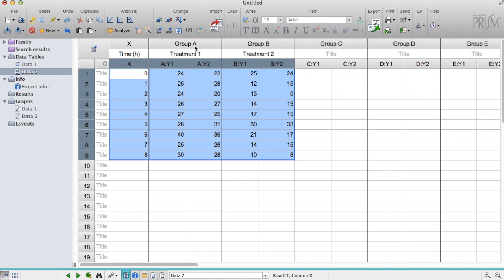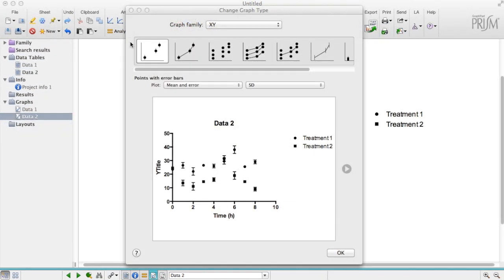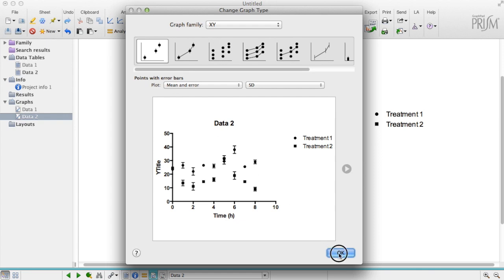And in each of our treatment groups, we have one of our replicate measurements in each of the subcolumns. Since all of our data are in the proper places, we are going to click on the graph of Data 2. And again, this familiar dialog box has appeared asking us how we want our graph to look. To make things easy, let's just select the same option as before and hit OK.